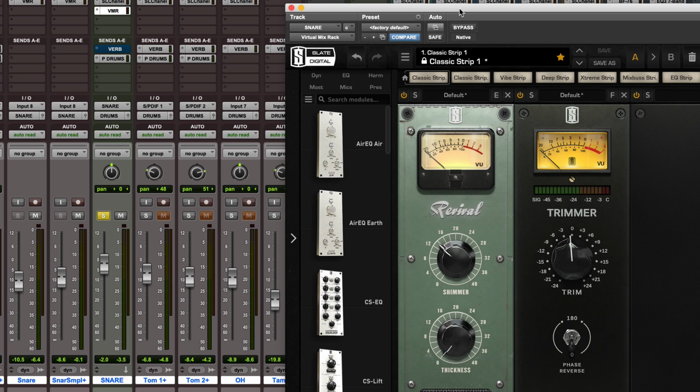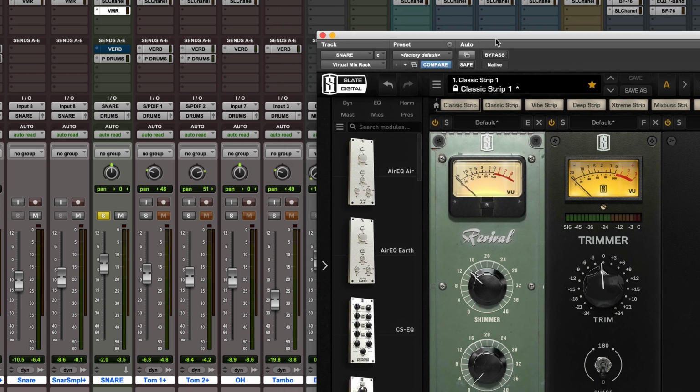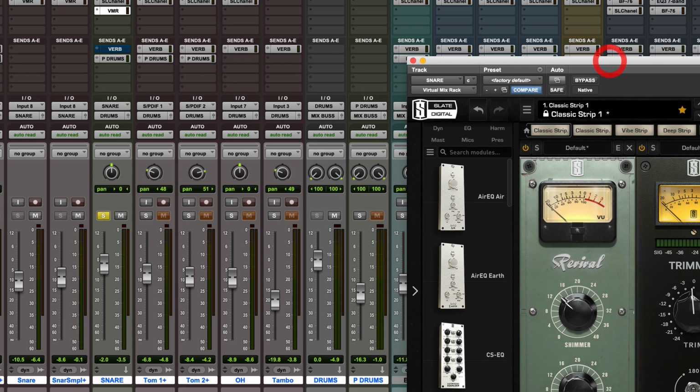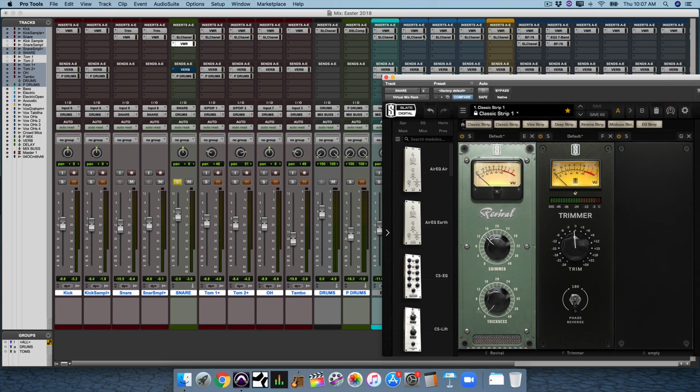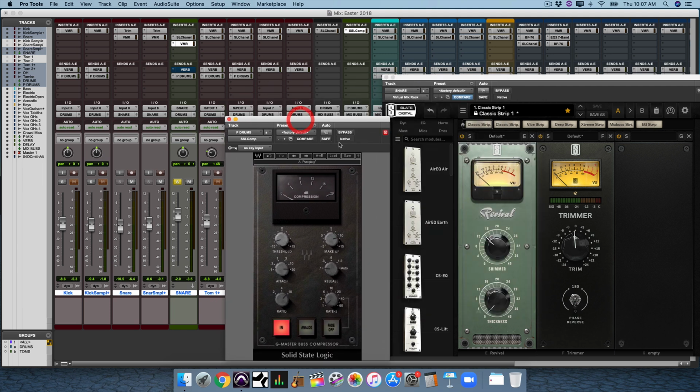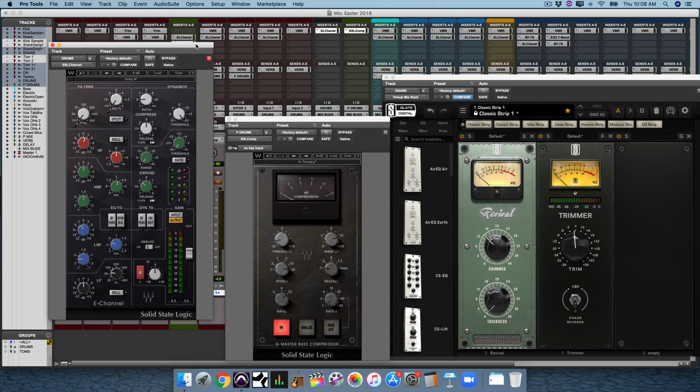If you already have an iLok and you use that for a lot of plugins like I do, then just download Revival for free. It's just so helpful. So there you go. Let me get these on the screen. I've got Revival, I've got the Master Bus compressor, and then I've got the channel strip on my drum bus. And those are my three absolute favorites on drums that I find myself using all the time.